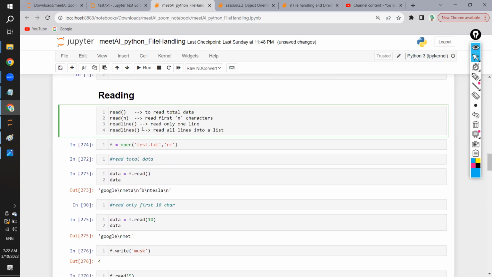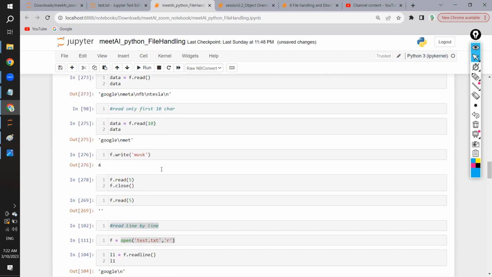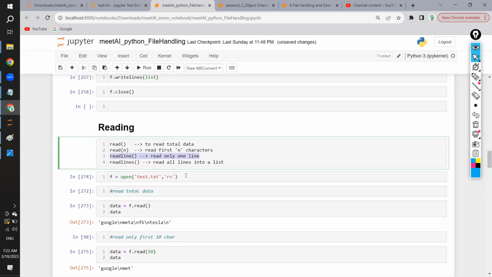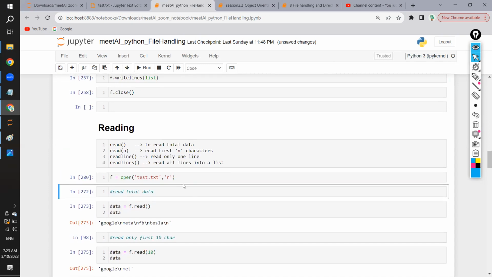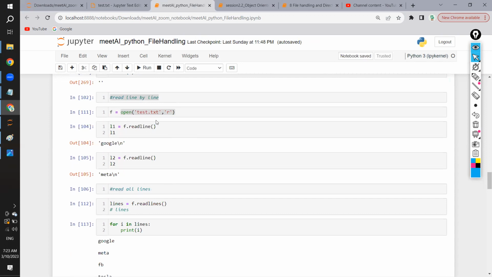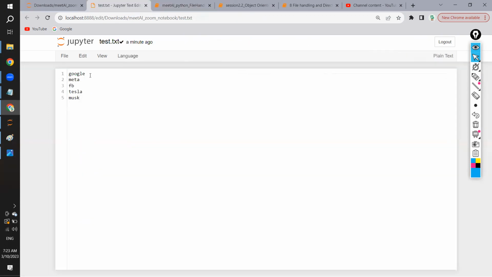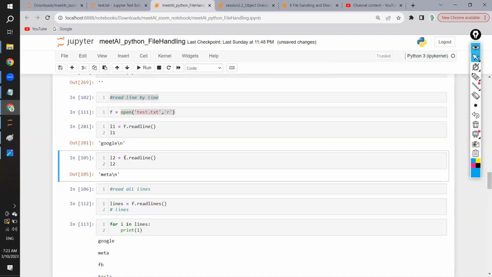So we have seen read and read line. I'm opening it in the read mode, and if you want to read only one line, you use readline. It will read the first line. Whatever lines you have, readline will only read one line.